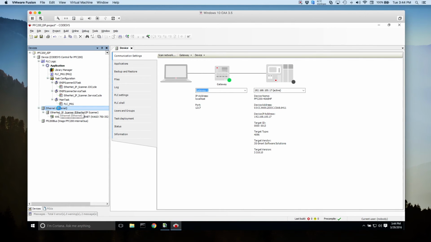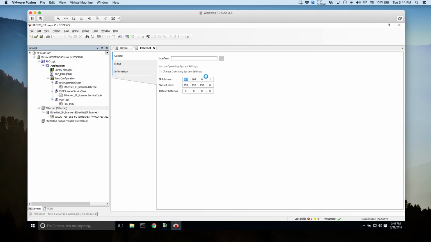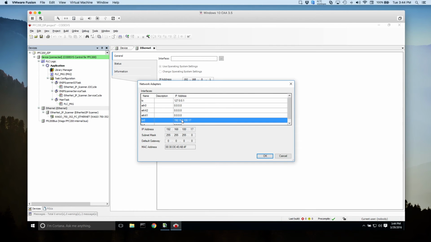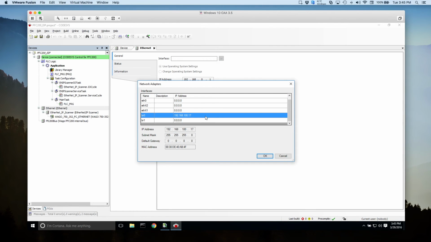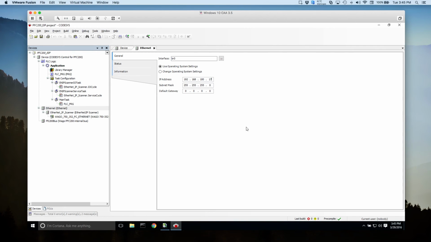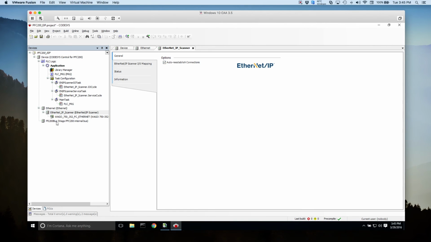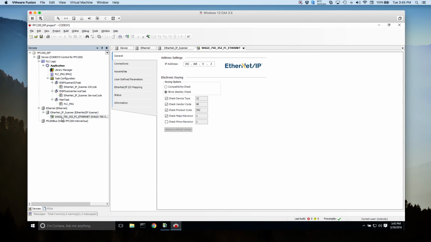If we select the appropriate interface, now we can scroll down to the WAGO 750-352. One nice thing about this is under the scanner, we can configure the auto reconnect. Now going to the 750-352, we set the IP address. We don't need to change any of these settings.